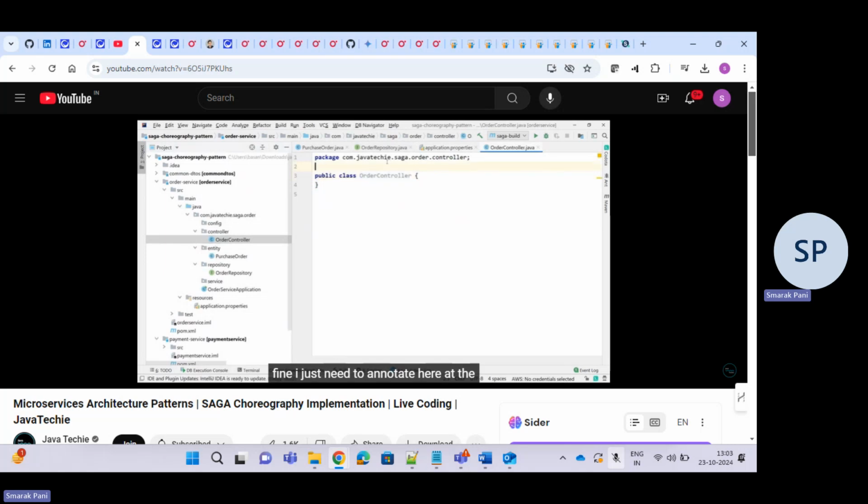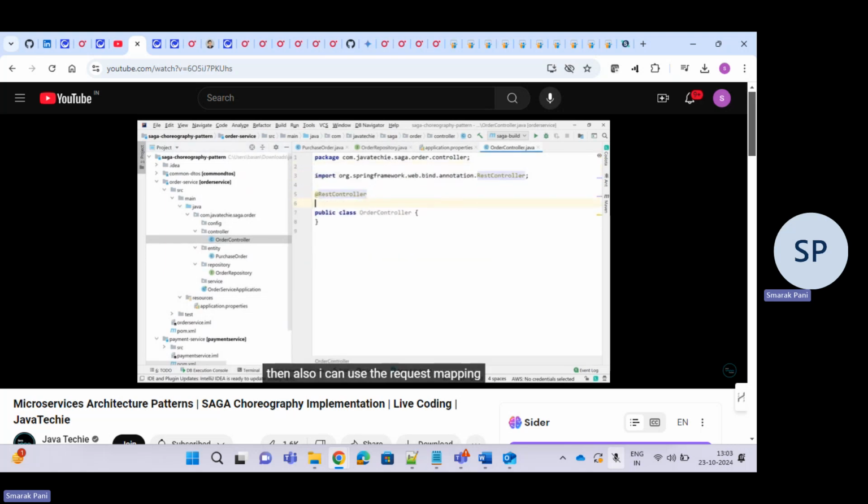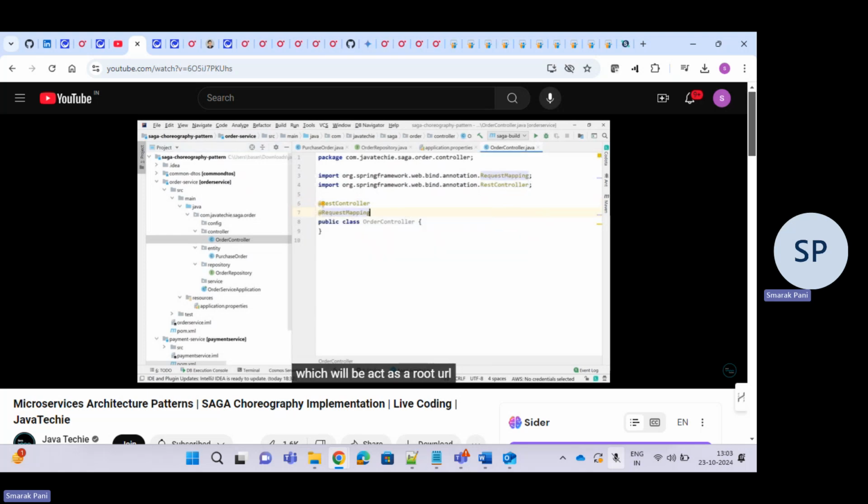Fine. I just need to annotate here @RestController. Then I can also use the @RequestMapping, which will act as a root URL. So I'll just give, let's say, order. Then I just need to write an endpoint. So let's quickly write an endpoint to create an order.